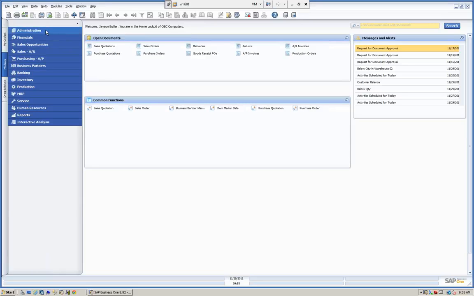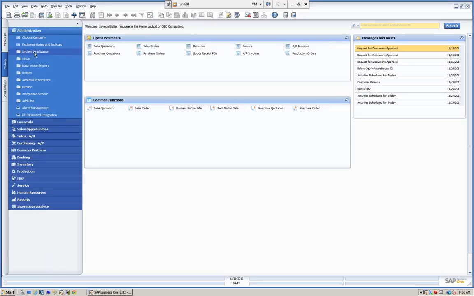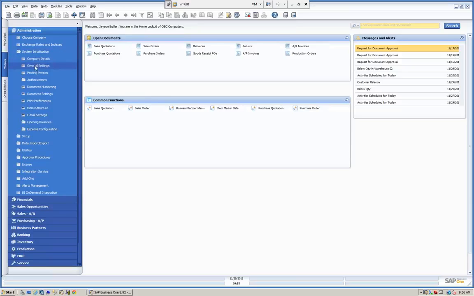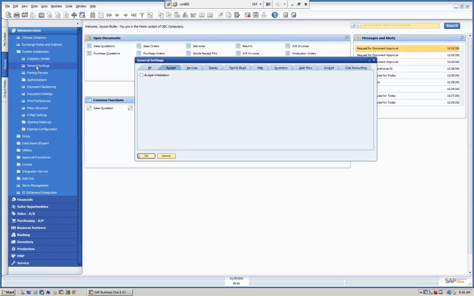So the first thing we need to do when dealing with budgets is actually initiate the budget. So we're going to go into Administration, System Initialization, and General Settings. And on the tab, we have a Budget tab. So we're going to do the Budget Initialization.